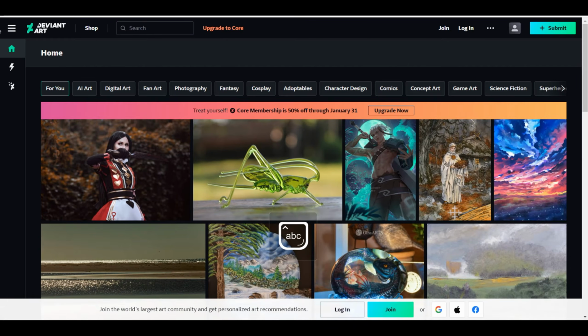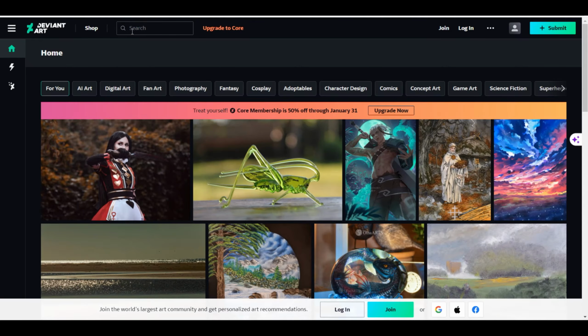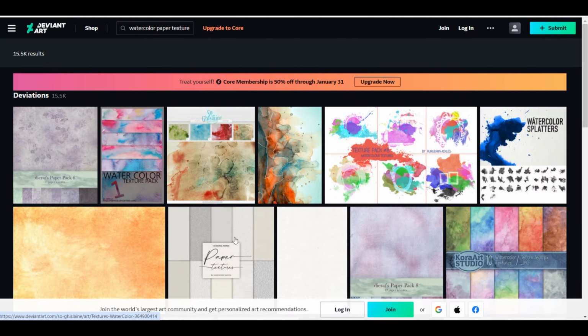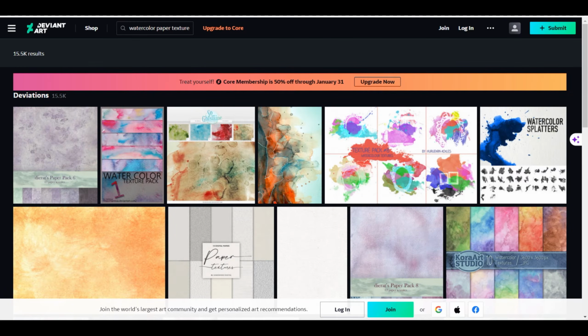Another resource for finding free textures is DeviantArt. I know that DeviantArt isn't as widely used anymore, but I am old school and I've been using DeviantArt for many years now. So you can go to DeviantArt, and a lot of other artists have uploaded various images and textures and things like that that they allow you to use for free.